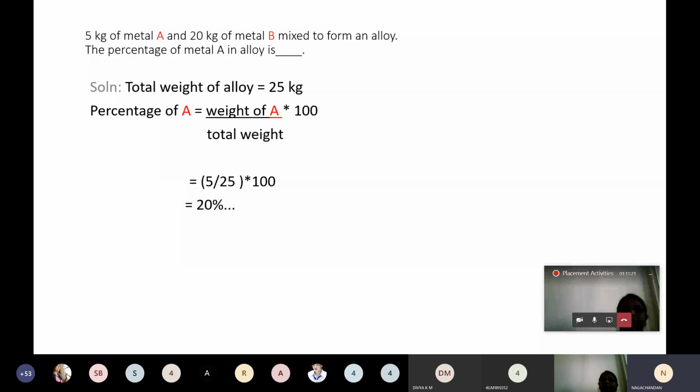So next, conversion is not required. The answer they require is the percentage of metal A. So 20%. Okay, it is simple.